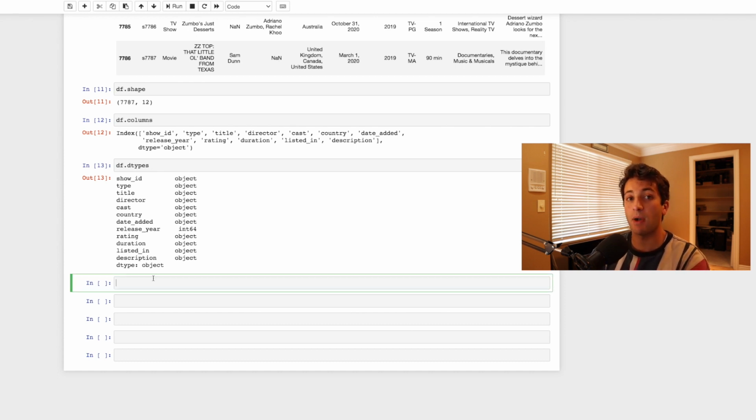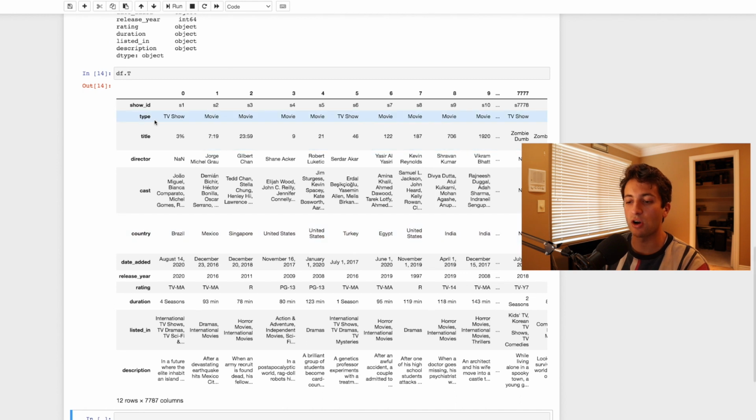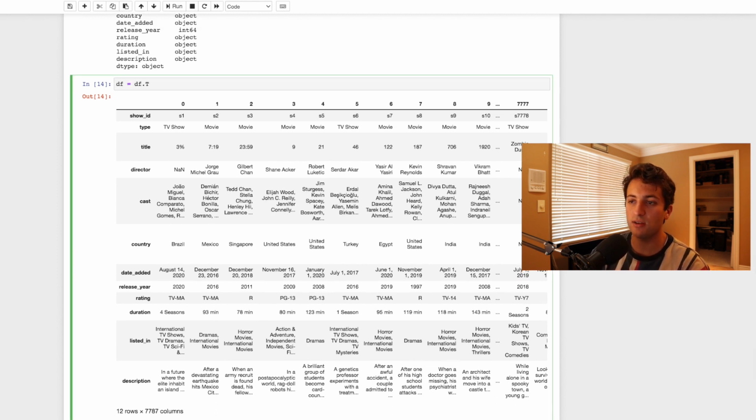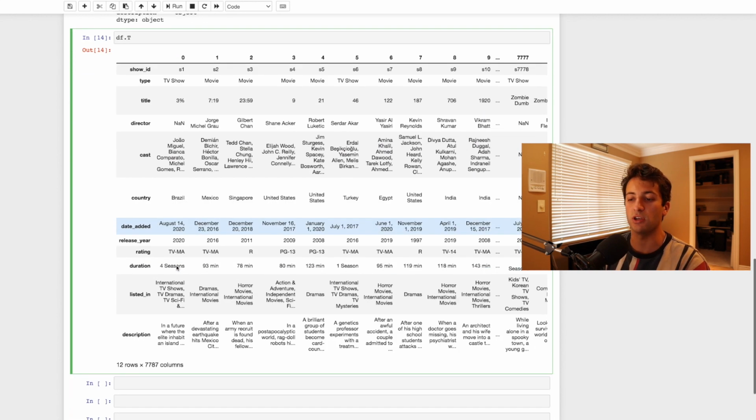Another cool thing that might come in handy sometimes is something called transposing, where you flip the rows and the columns, and you do this just by saying df.T. So now we can see the columns are now our row names, and now we have all of our rows up here. But since I didn't say df equals df.T, it's not saving, it's just showing what it would look like if we were to do that.